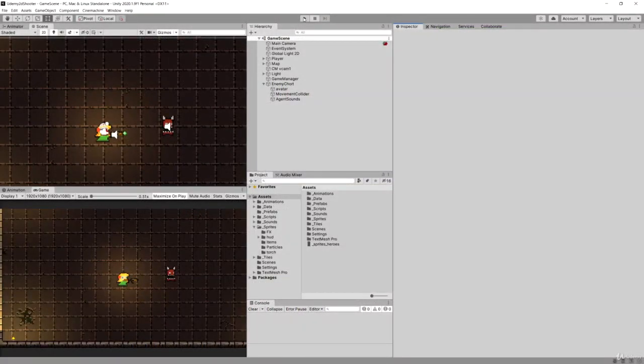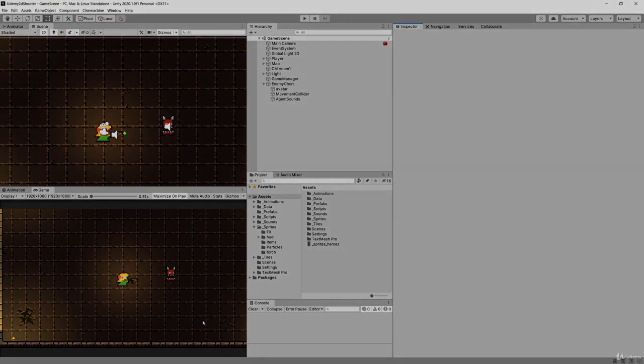Okay, so I hope this brings a bit of clarity about what we are going to do in this section. In the next video, we are going to start creating our AI system by creating the enemy AI brain script that will drive the whole action and the whole enemy AI logic. So see you in the next video.